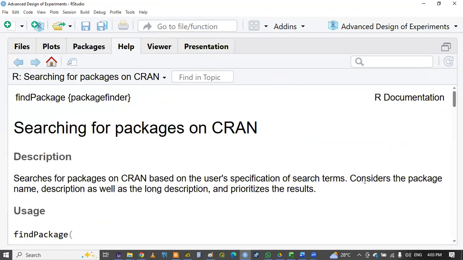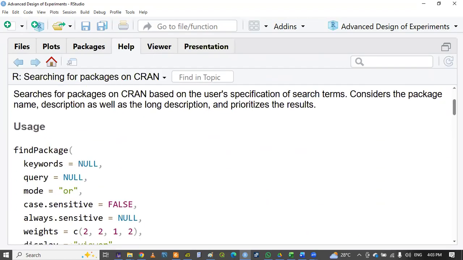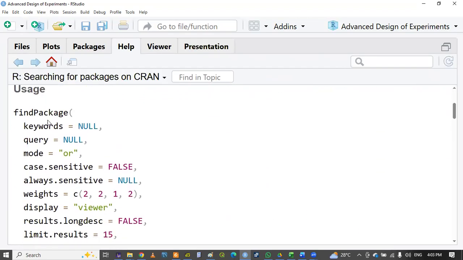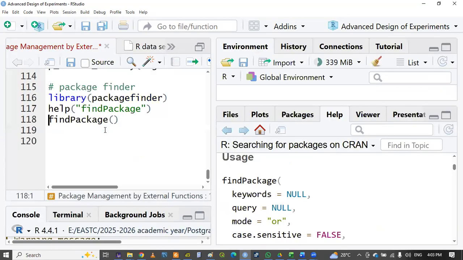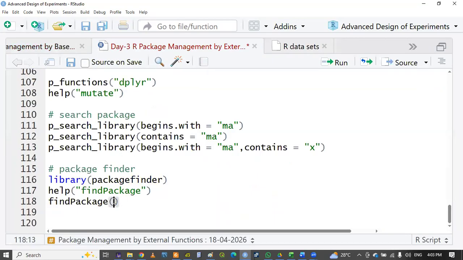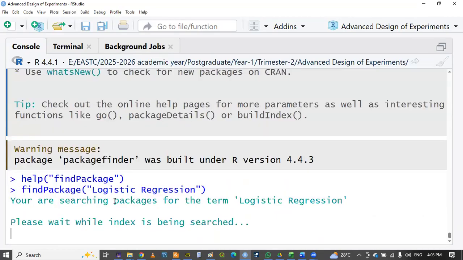So here, Package Finder, or searching CRAN. The first option is to put in a keyword. Like, I need the function for linear regression or logistic regression, for example. Which package can do that? It will go and look for that package for you. So you just ask anything. Please wait while the index is being searched.